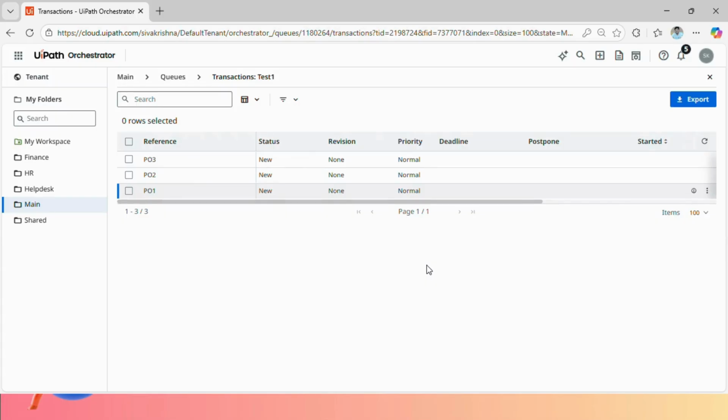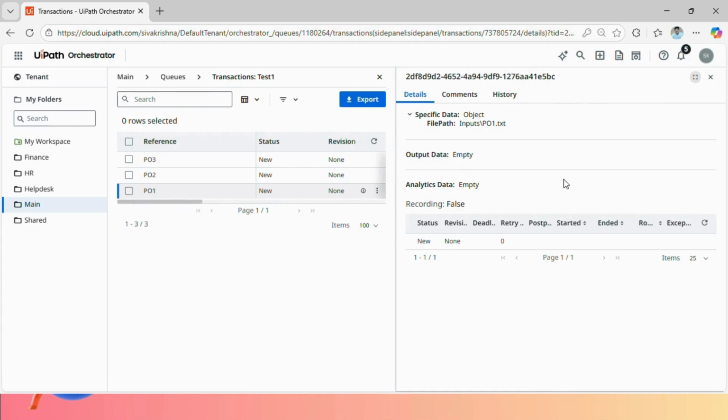In the UiPath Orchestrator, in the test1 queue, I have added 3 queue items. In each queue item, I have mentioned the notepad file path. Here my requirement is I want to check whether the file path is available or not. In case the file path is available, I want to read the notepad file, display the text in the output panel, and then change the status to successful. In case the file path is not available, I want to postpone the queue item for 1 hour. So let's see how we can implement this logic.